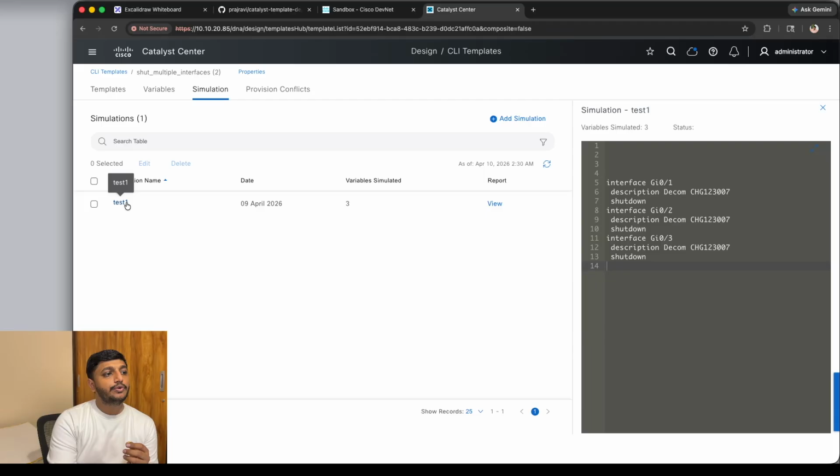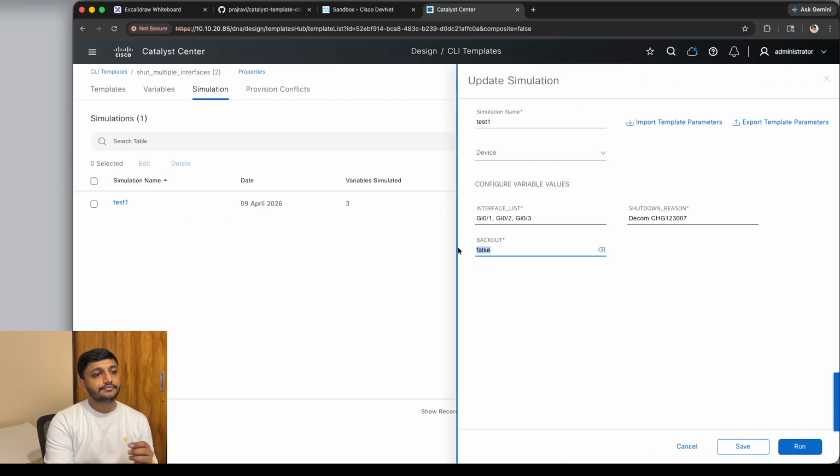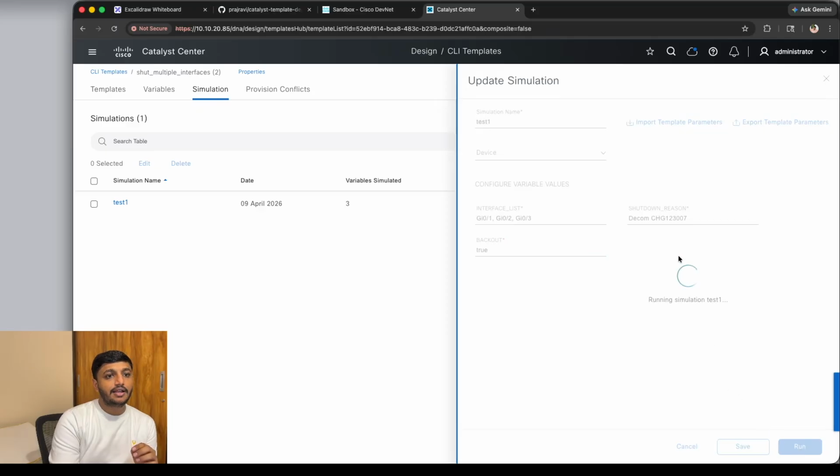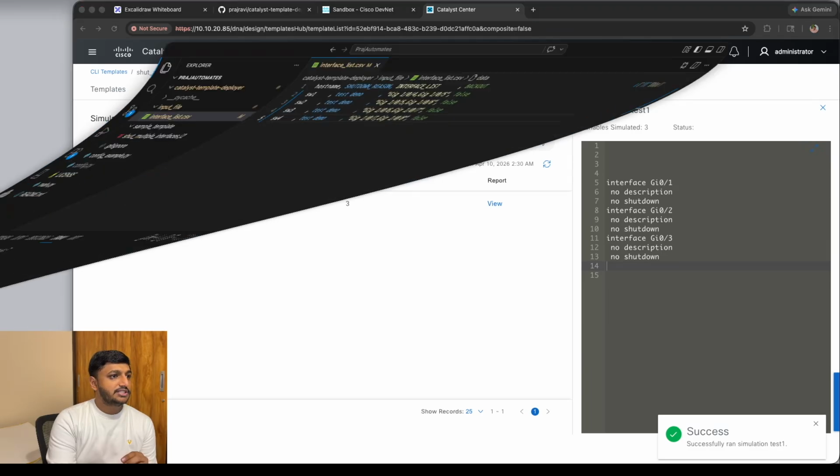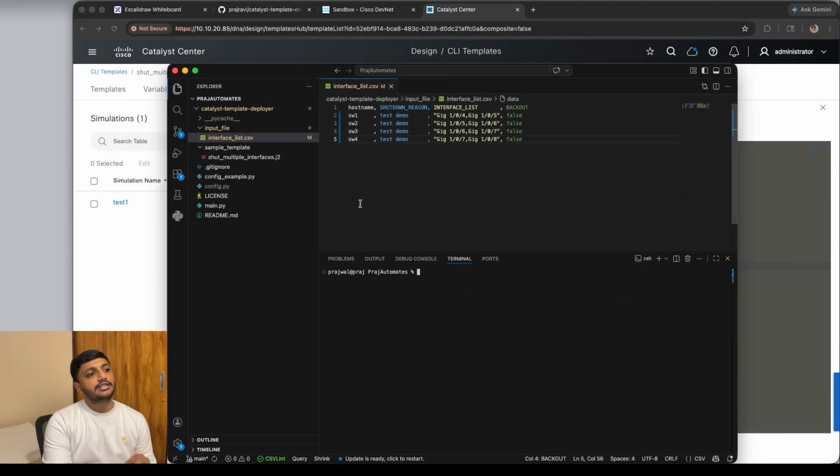Now, if I want to roll this back, I'll give the backout as true. And you can see it is doing no shut on all 3 interfaces. Let me quickly demo this. I have installed the Catalyst template deployer here in my VS Code.